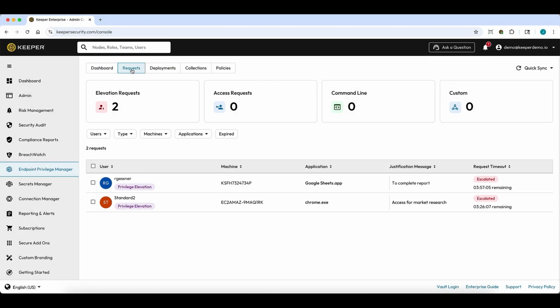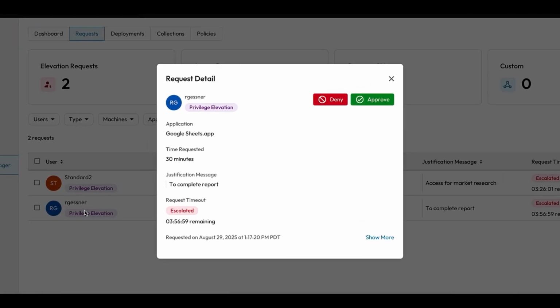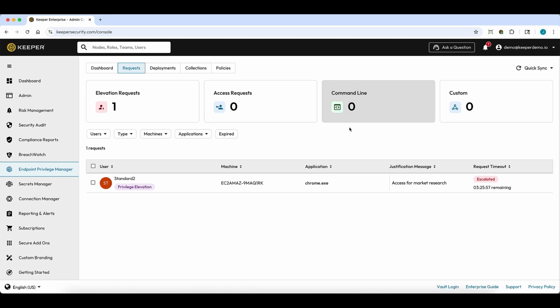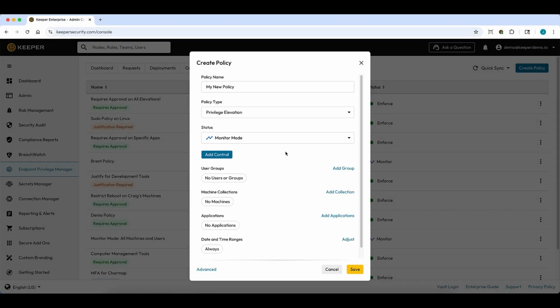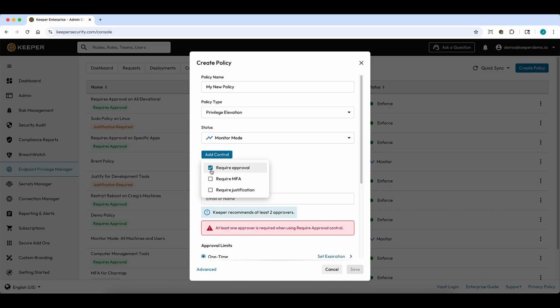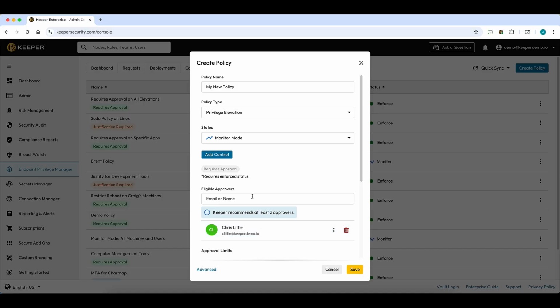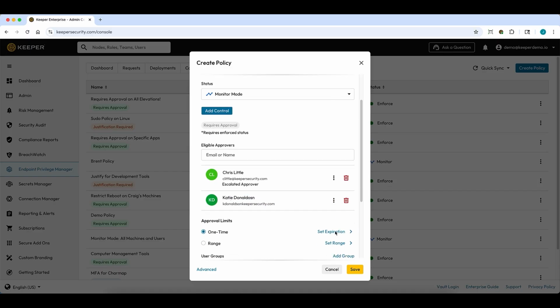All user elevation requests appear in the console under Endpoint Privilege Manager and Requests. Approve or deny with one click, or configure automated policies for trusted applications. When configuring policies as demonstrated earlier, you can add other eligible or escalated approvers by email, name, or team. You can also set approval limits by either granting a one-time approval limit or setting a specified date range.